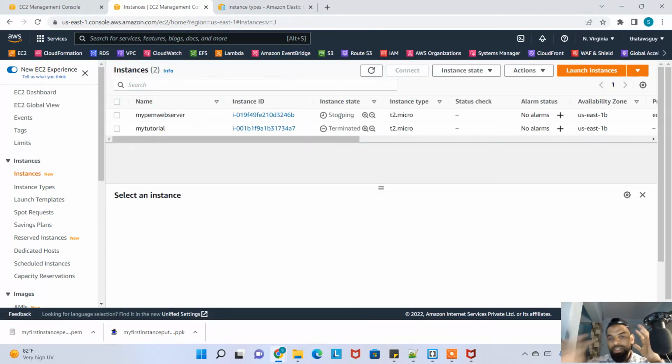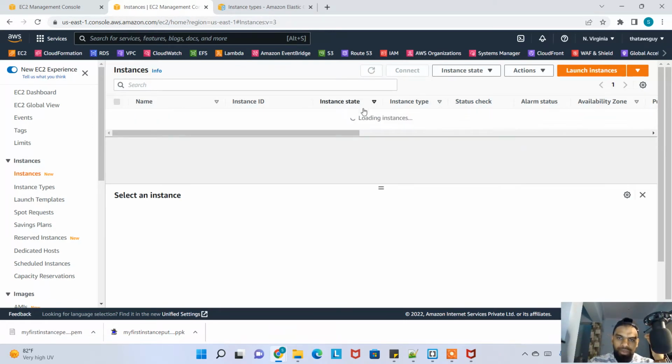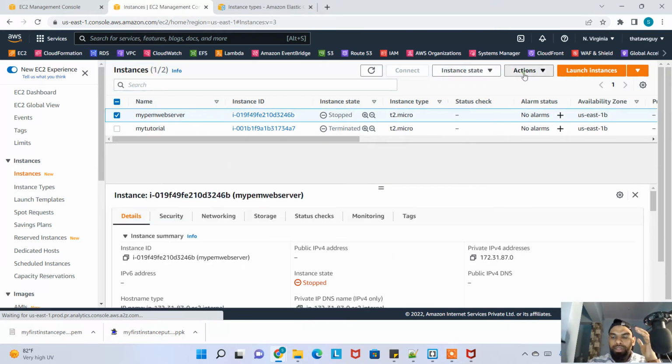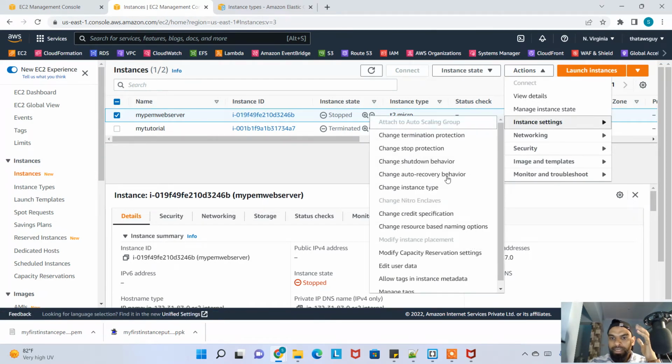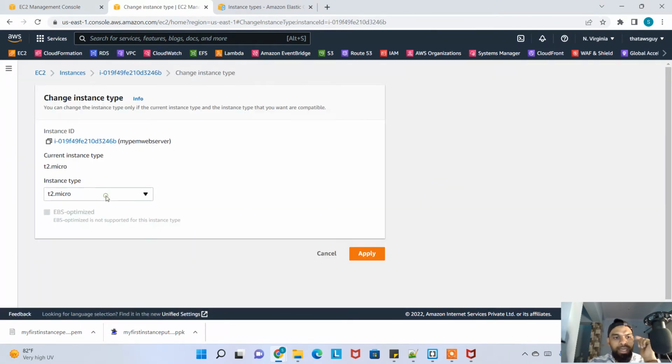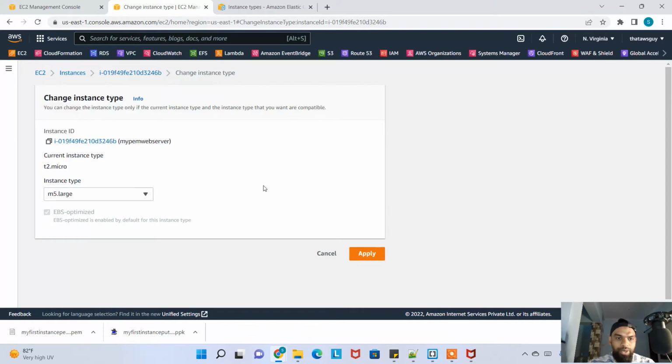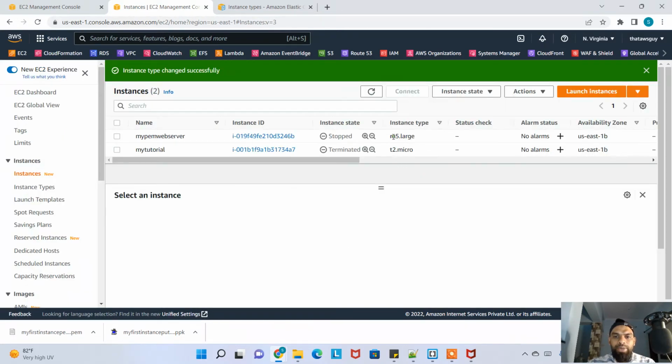It is in the stopping process, and after a couple of seconds it will go to the stopped mode. Now you can see it became the stopped mode. Now let's go to actions, then instance settings, and then change instance type. Now I'm going to choose M5, M5.large, and then click on apply. When you hit apply, the instance type is changed to M5.large.